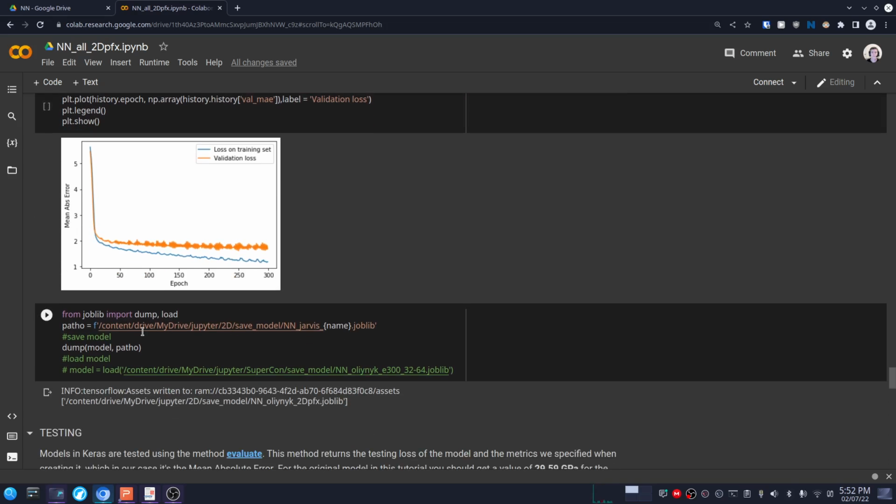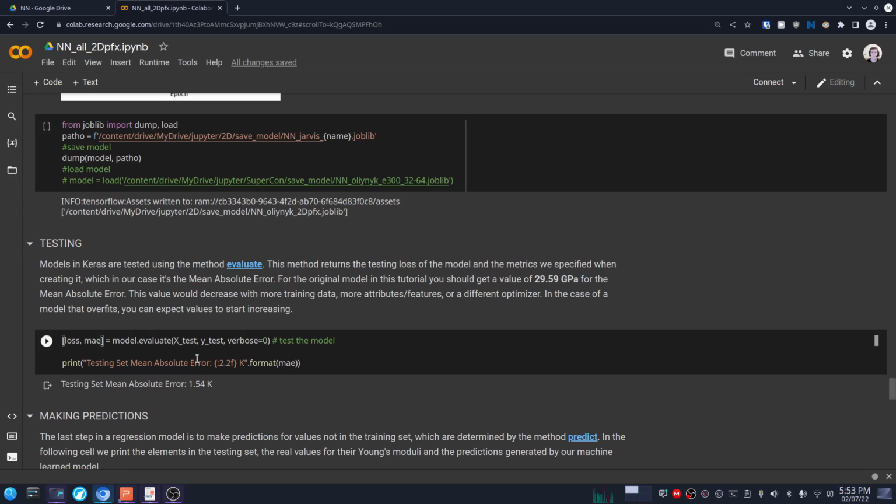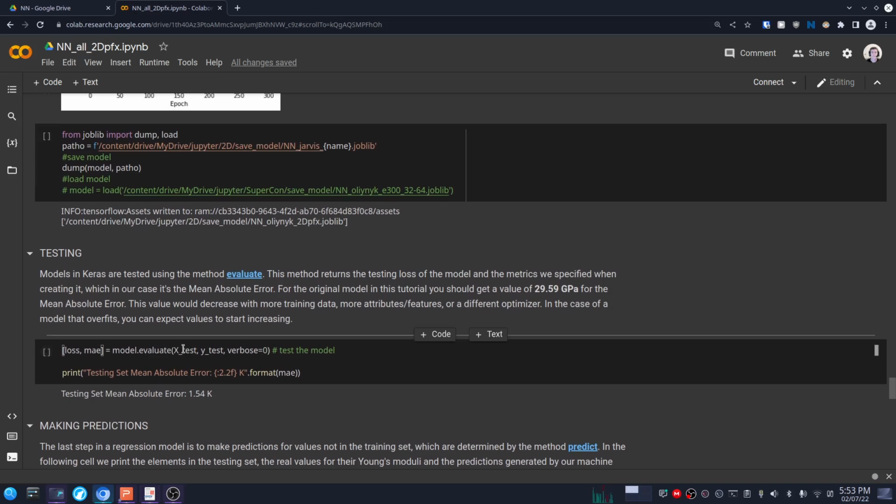This is the joblib function. We are importing joblib to save the model into this path. Save model neural network nn underscore Jarvis, named 2D plasma frequency x joblib. So we don't need to retrain the model again. We can load the model and make the predictions. For testing the model evaluation metrics, we'll use this function, which will print the mean absolute error, which in this case is 1.54.